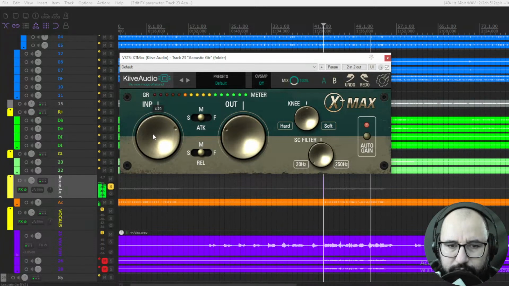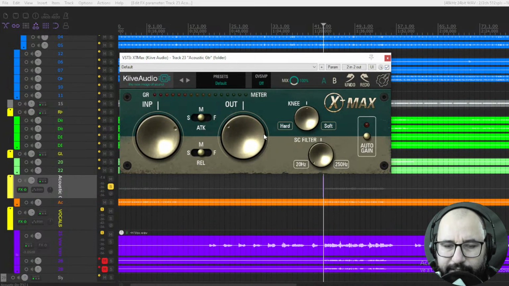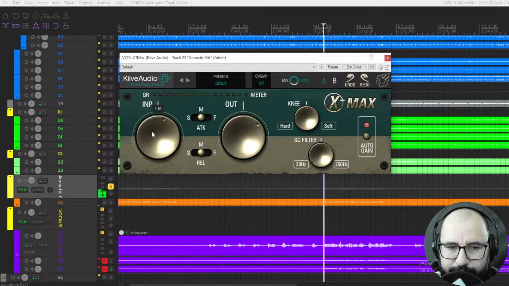Compressing a bit too heavily. Let's undo here auto gain. Before. Yeah, it's making it a bit too clicky, perhaps, so that's why I think we don't need a lot of compression here.